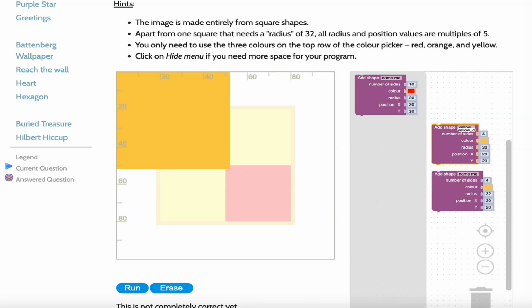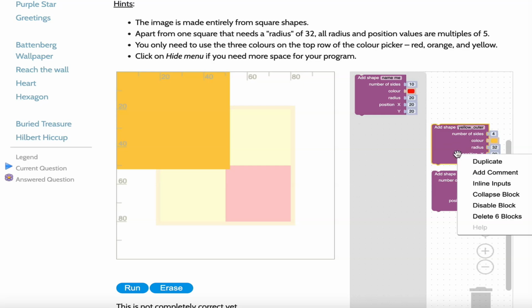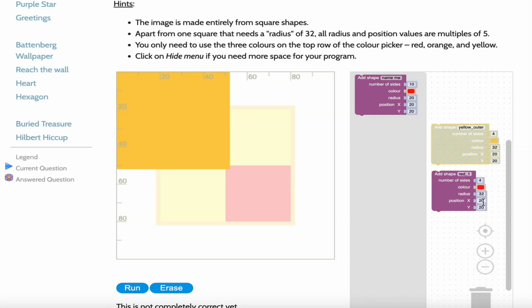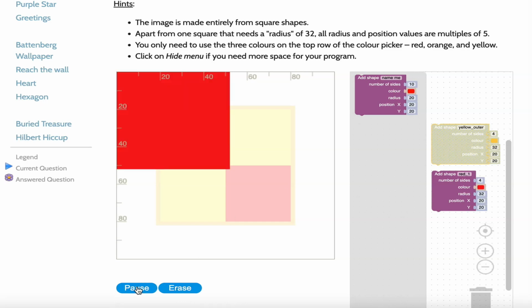So if I call this one yellow outer, and then I call this red 1, then of course this will allow me to identify each block and its corresponding shape that it's trying to draw. Now, this particular square is the background square. So for now, I'm actually going to disable it and I'm going to leave it there because it's almost finished. The only thing that needs to be changed is the position because it's not quite being drawn in the correct position on our canvas. So let's run this.